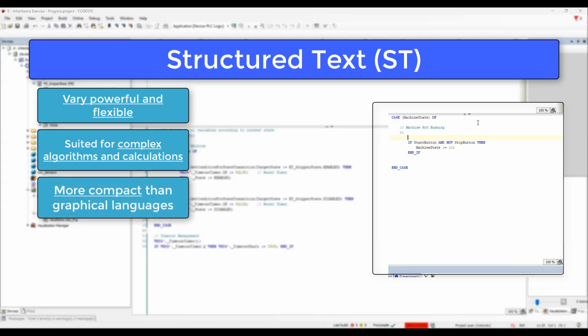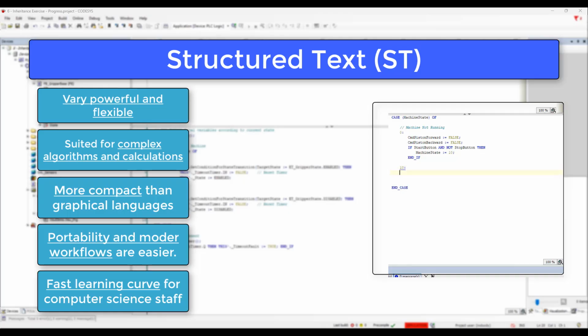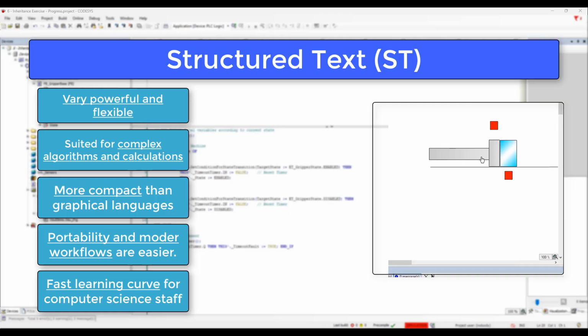Because it is text-based, portability between different hardware platforms is much easier, and it also integrates better with modern development workflows such as version control, continuous integration, and automated code generation. It offers a very fast learning curve for those with prior IT or computer science experience.